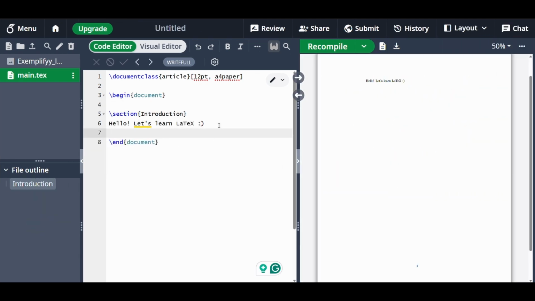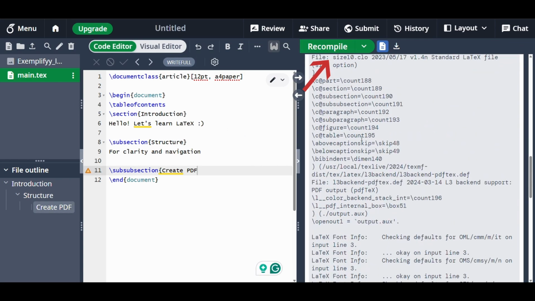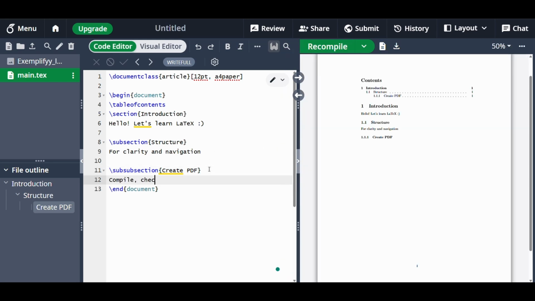We can structure our document with sections and subsections for clarity and navigation. This creates numbered sections automatically, and these get included in the table of contents. LaTeX needs to compile to create a PDF. If there's an error, check the log carefully.